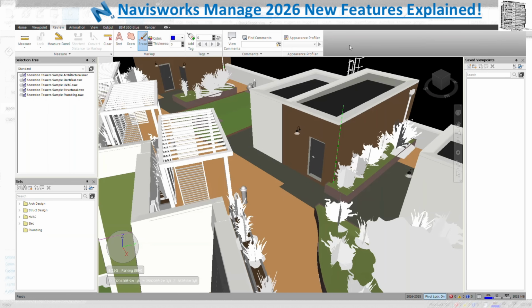The other one is they changed the saved appearance profiler from the DAT files, if you remember, to XML. That's another really important change: it's an XML right now, and it's not a DAT anymore. So let's just get started.